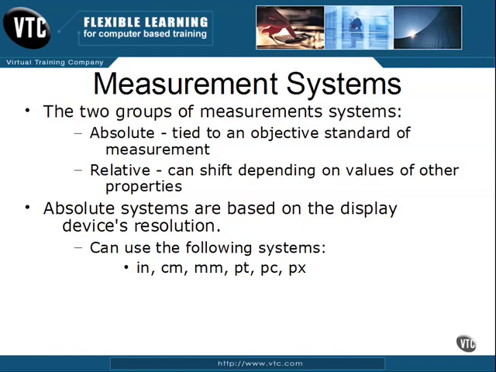And then you see your points and your picas. Most of you may be familiar with points already because you use that in any standard word processing program to control the size of your font. With our points, there are 72 points to an inch. And for picas, picas are made up of points, and so we end up having 12 points per pica, or 6 picas per inch. And then lastly, we have our regular pixels. As you can see, we have a pretty good variety of the different systems we can use.